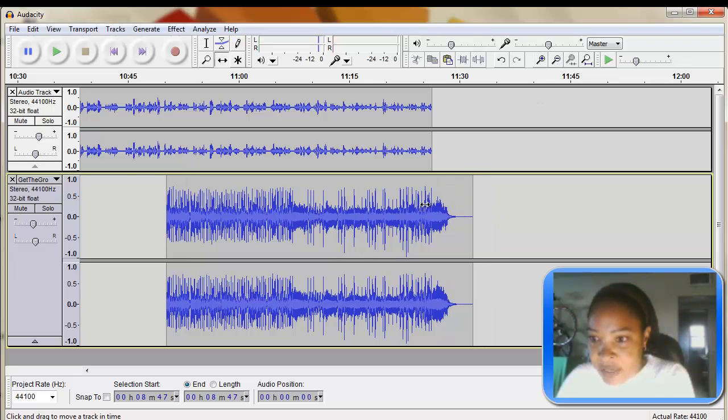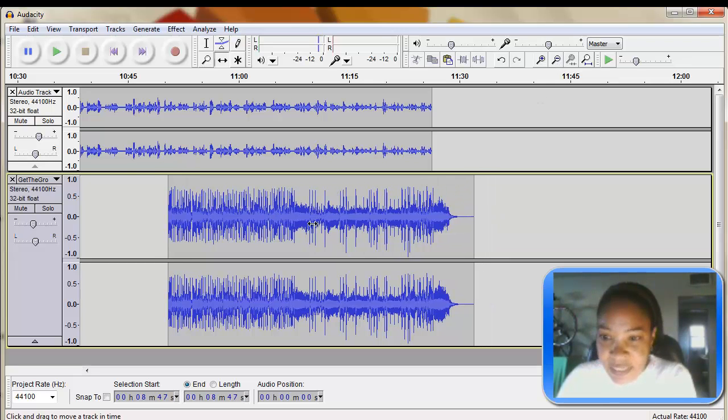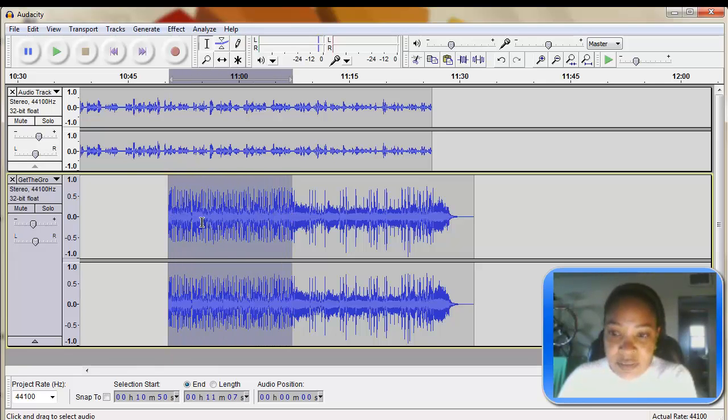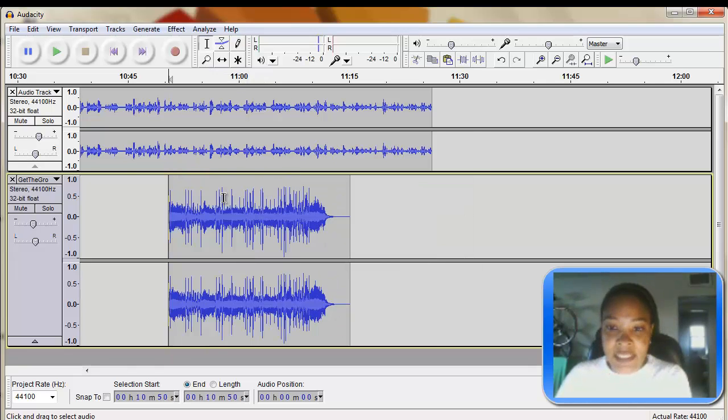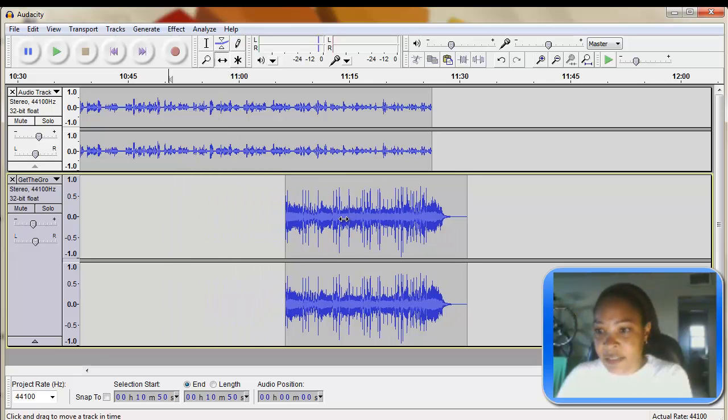So I want the music to fade out, just that much left. And I probably only want about, let's go to my selection tool, maybe about this much music. So I'm going to go ahead and gray that out, select and delete. And then get my time shift tool and move it back.